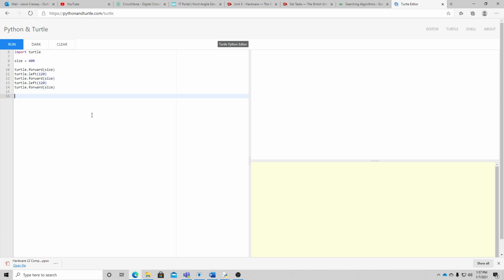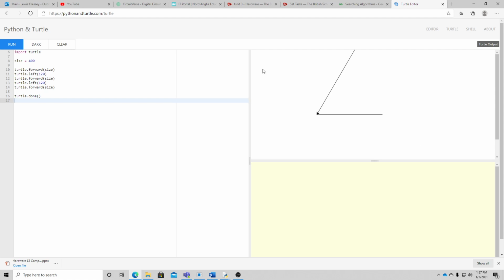What you need to do is at the end of your program write turtle.done with open and close brackets like that, and then when you run your program you'll actually be able to see the picture that it draws on the screen. The other problem is that it doesn't give you a lot of space on the screen, so although it looks like I've got this whole space here, it actually only gives me a smaller area to draw on, so I'm going to have to make my triangle smaller if I want it all to appear on the screen. There we go.